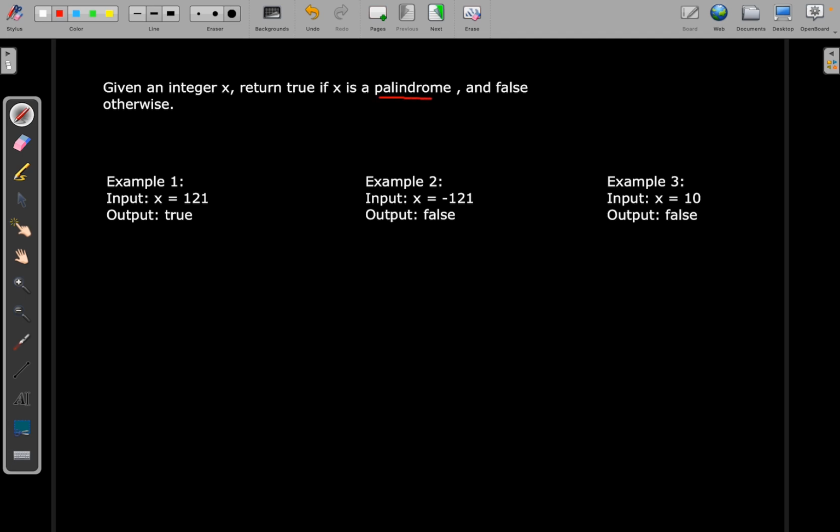So what is a palindrome? A palindrome may be a word or a number which, if you read it forwards or backwards, reads the same, like naman. If I read it forward or backward, it reads the same. Another example is racecar. If you read it from here or from here, it is the same. So these are examples of palindromes.